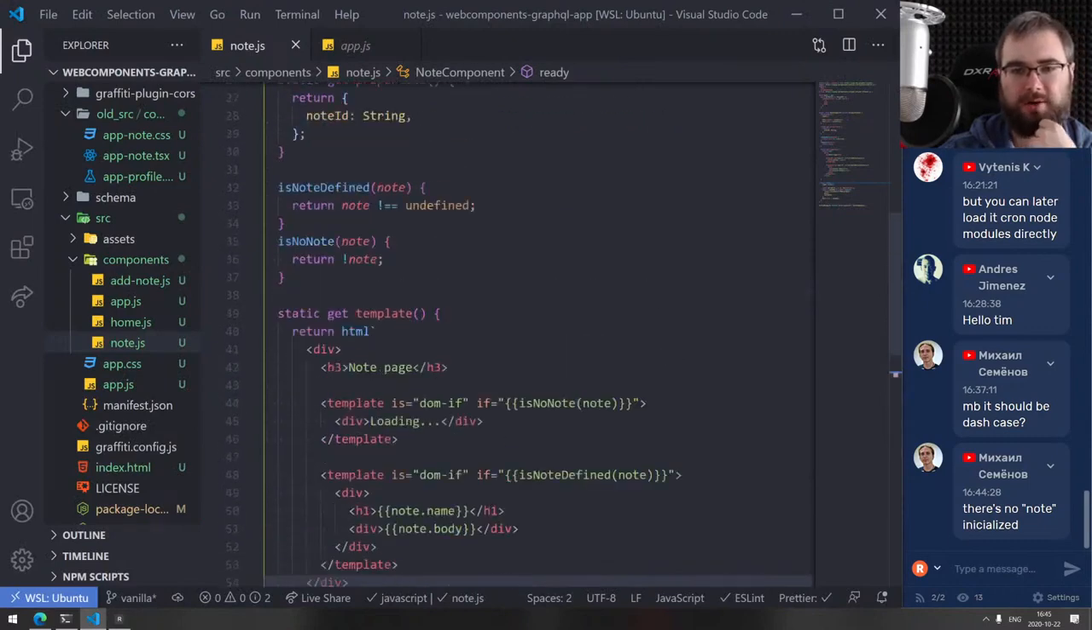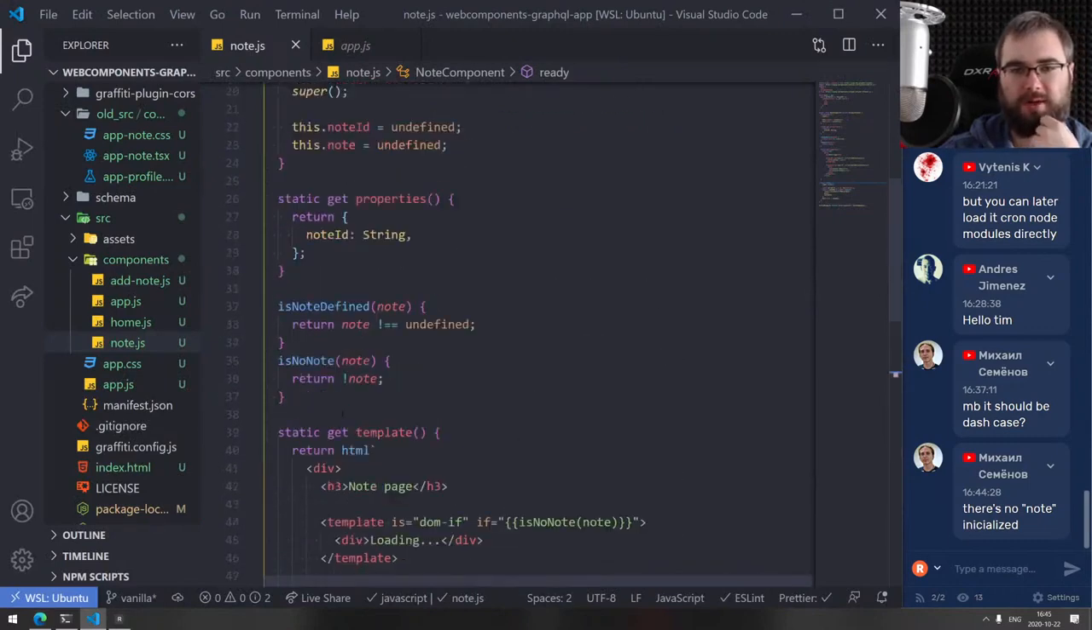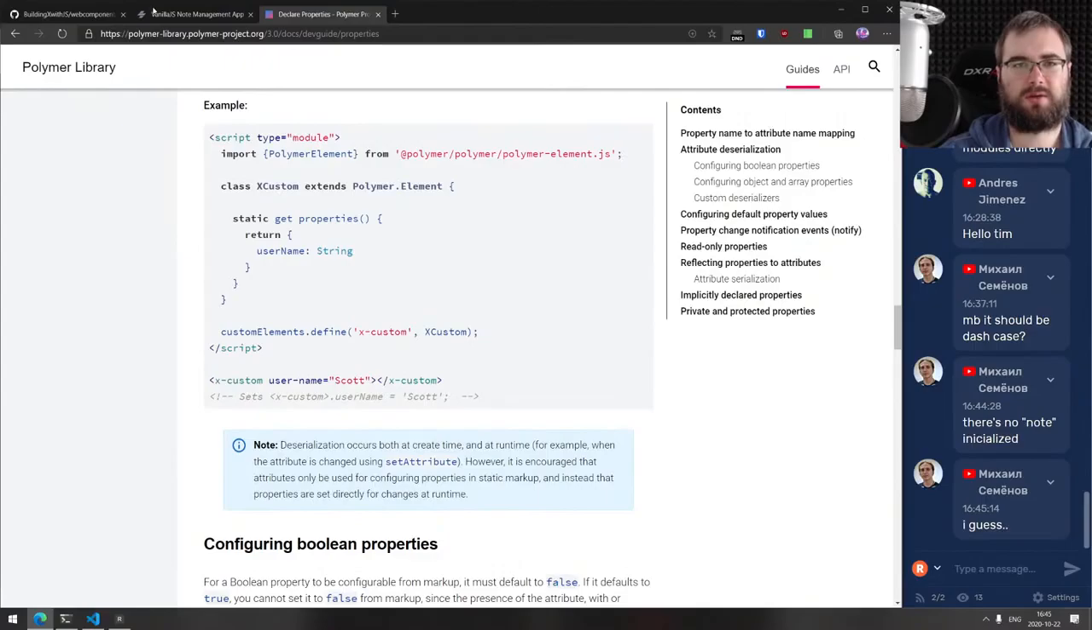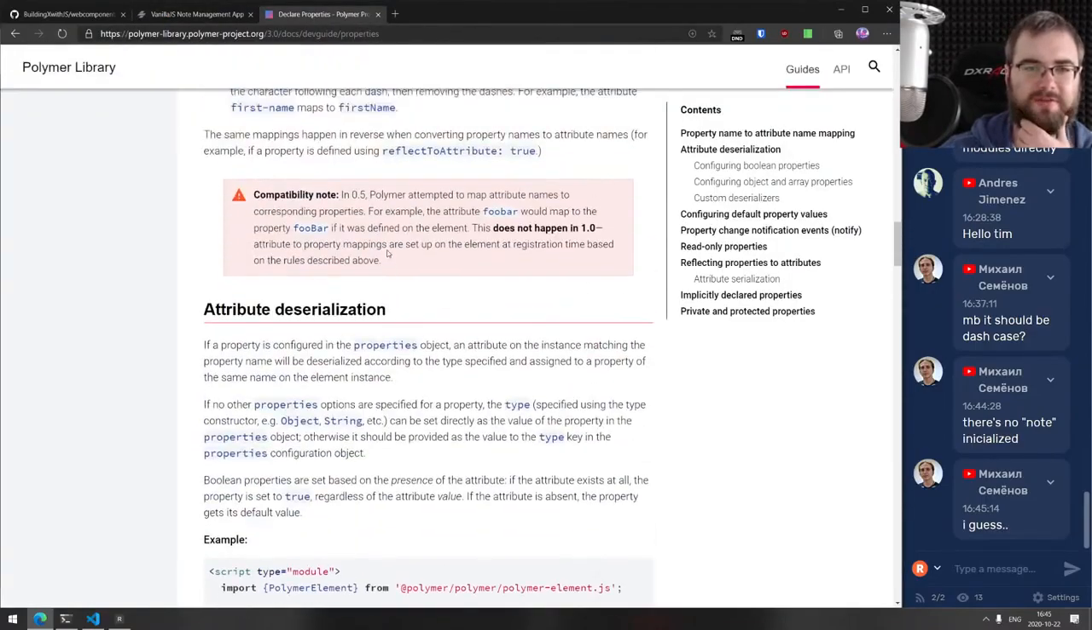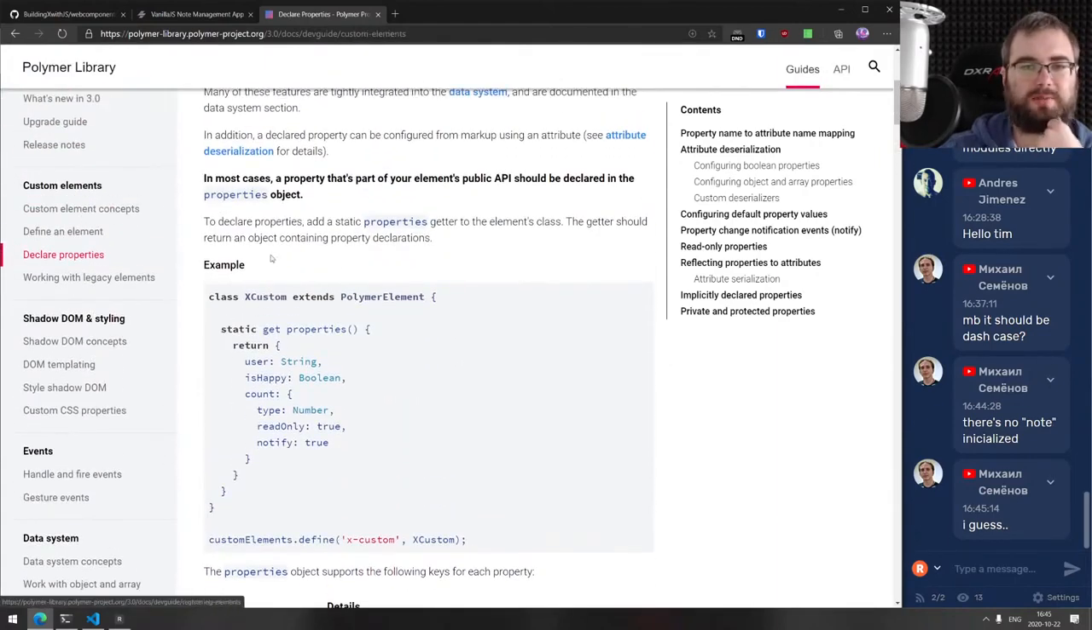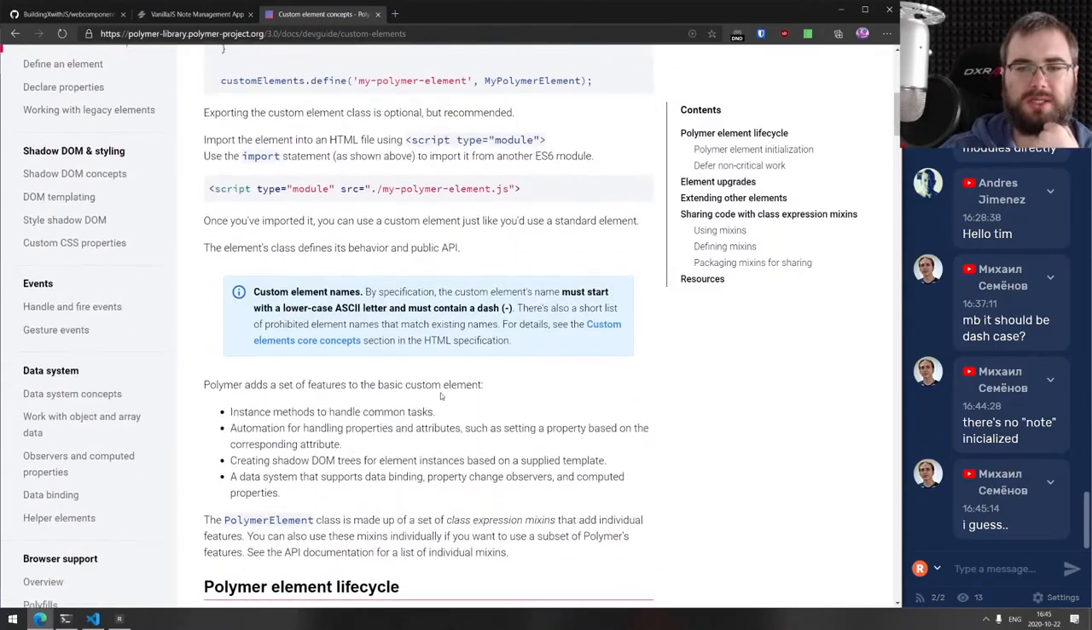Initializing it didn't help. I honestly don't know why that is a problem. Yeah, let's try defined. Is that gonna work? Nope. Doesn't work. Okay, so we need to figure out the lifecycle method. Custom element concepts. We need the lifecycle.